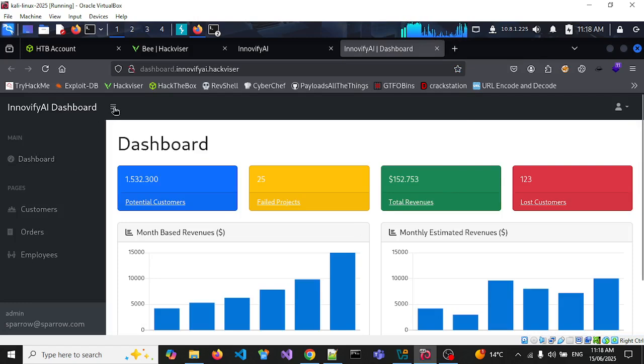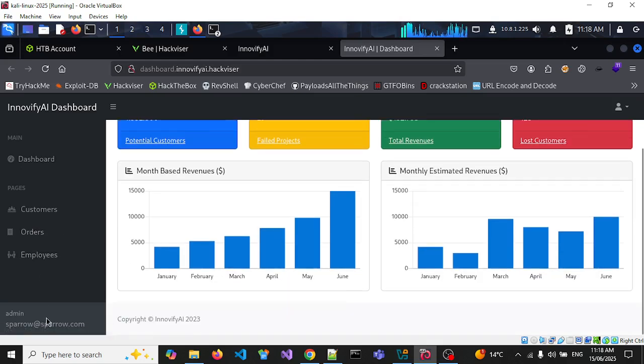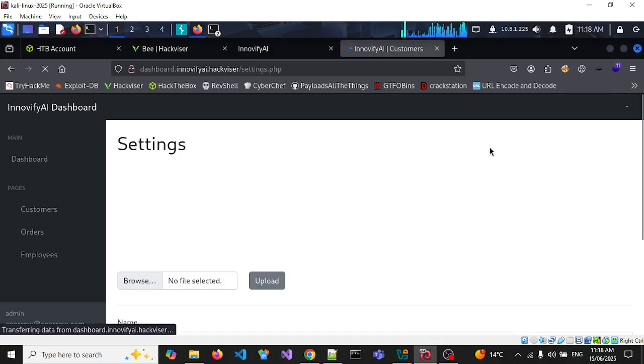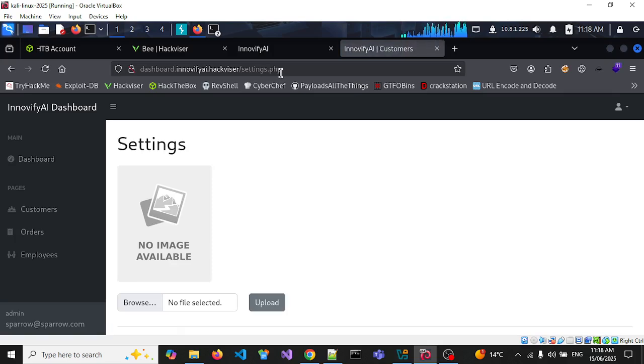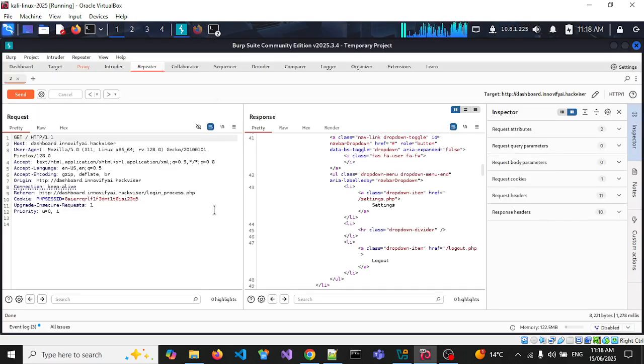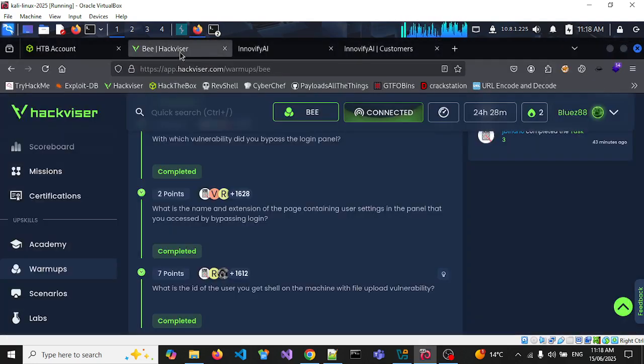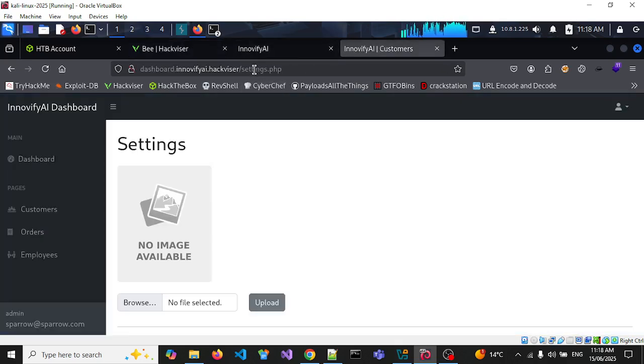So let's have a look, see what we've got here. Should be settings here somewhere. Settings. Click on settings. Oh, there we go. So we've got settings.php. So we don't need Burp anymore. So what is the name of the extension of the page containing user settings in the panel that you access by passing the login? So the answer is settings.php.